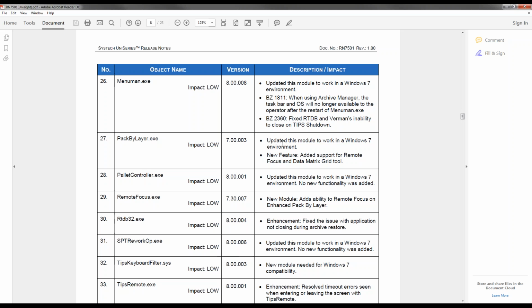Pack by layer, again, we added support for remote focus, which also comes with a new tool called Data Matrix Grid. Palette controller just updated. Remote focus, which is the new module that we keep talking about, which supports enhanced pack by layer with auto-focusing lens.